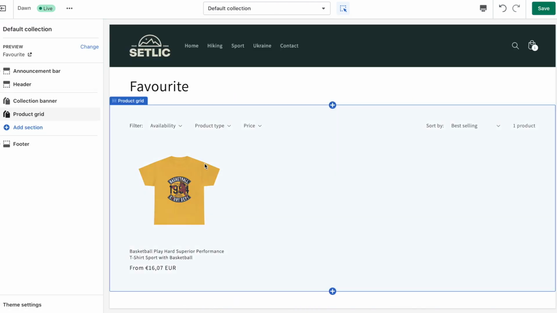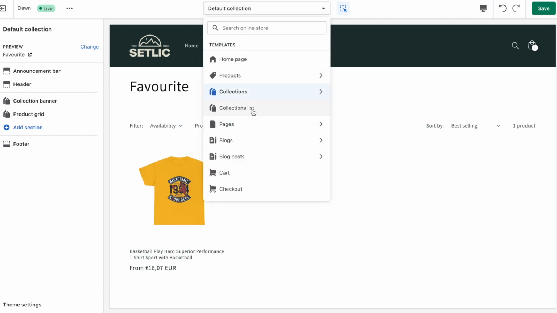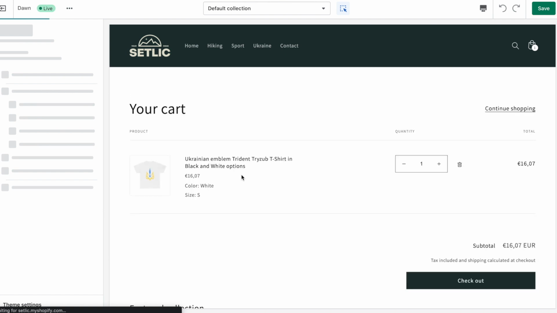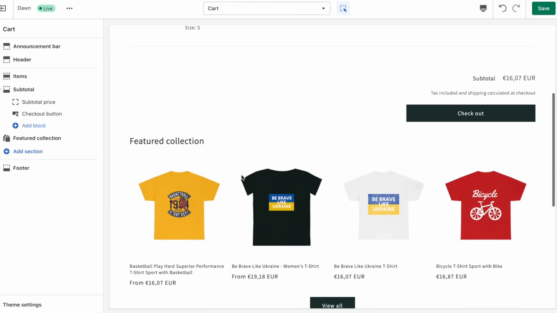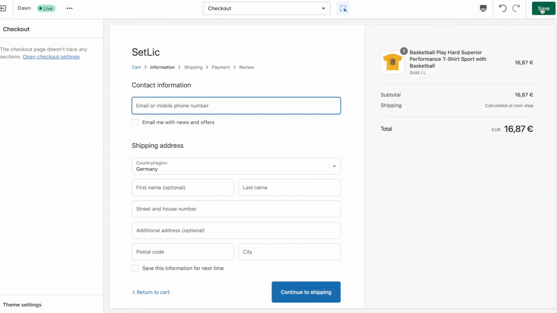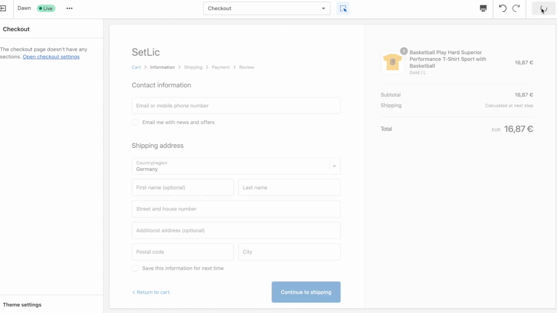There are also plenty of addons on the Shopify App Store that give you the possibility of adding extra functionality to the template editor. When the template and layout configuration is finished, it's time to adjust the shipping details.